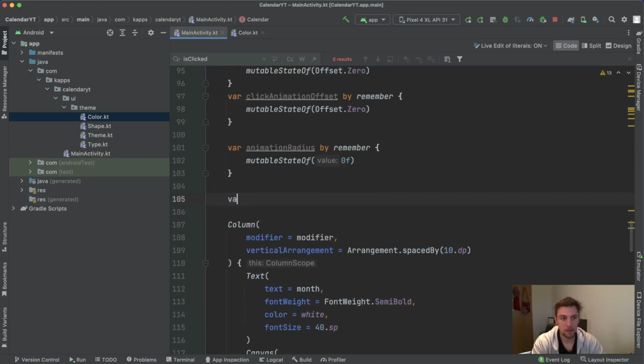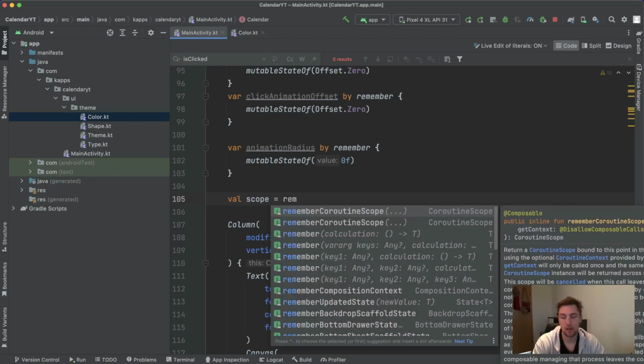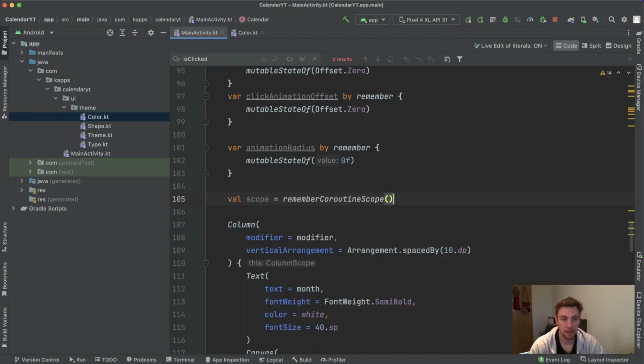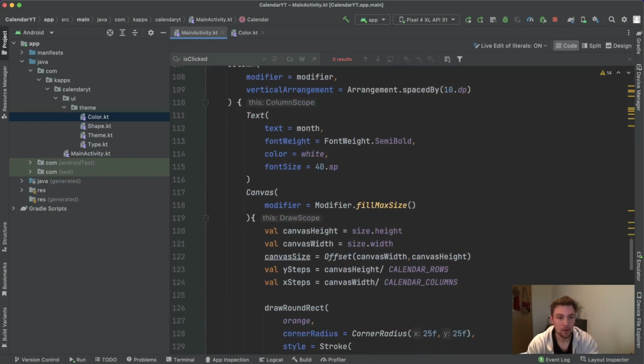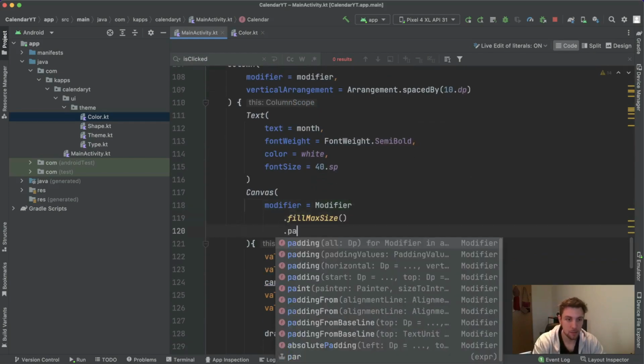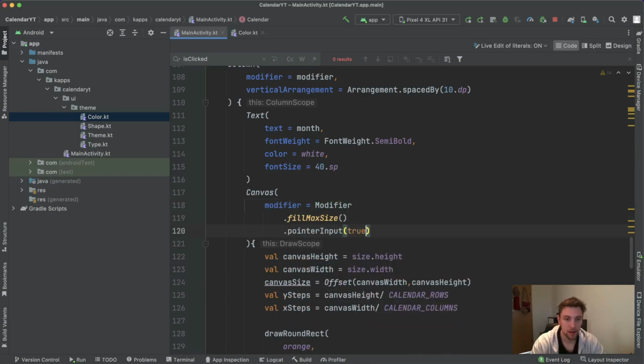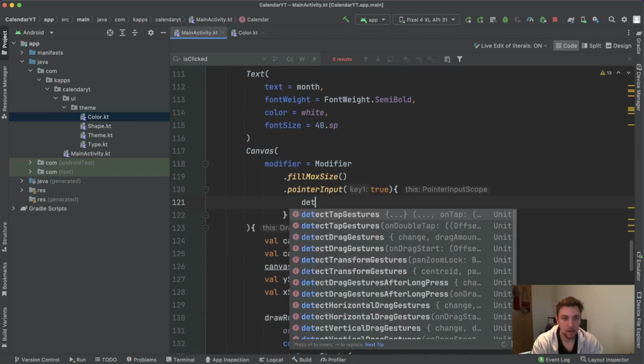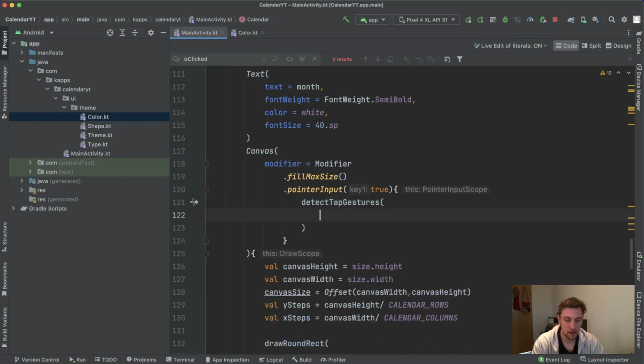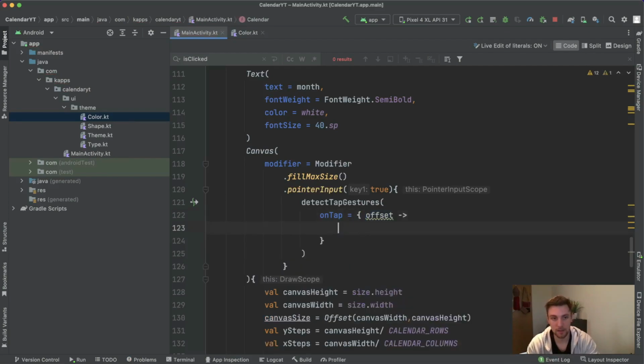The last thing we need is a coroutine scope to launch our animation later, and we can get the scope from rememberCoroutineScope, so that it is also scoped to the composable's lifetime. Now here, where the canvas modifier is, we can say pointerInput and pass true here, and then we can detectTapGestures. And we will need the onTap method, which will provide an offset for us. So this offset is the exact position where the user actually tapped.